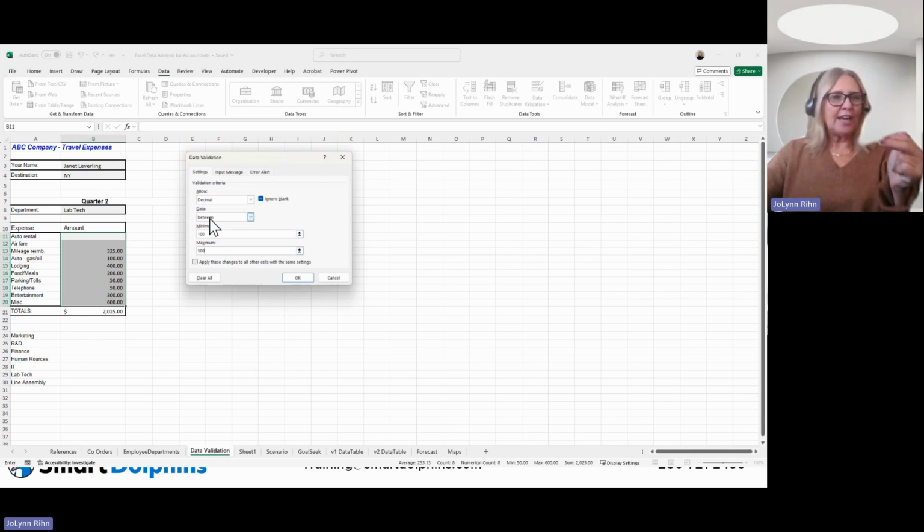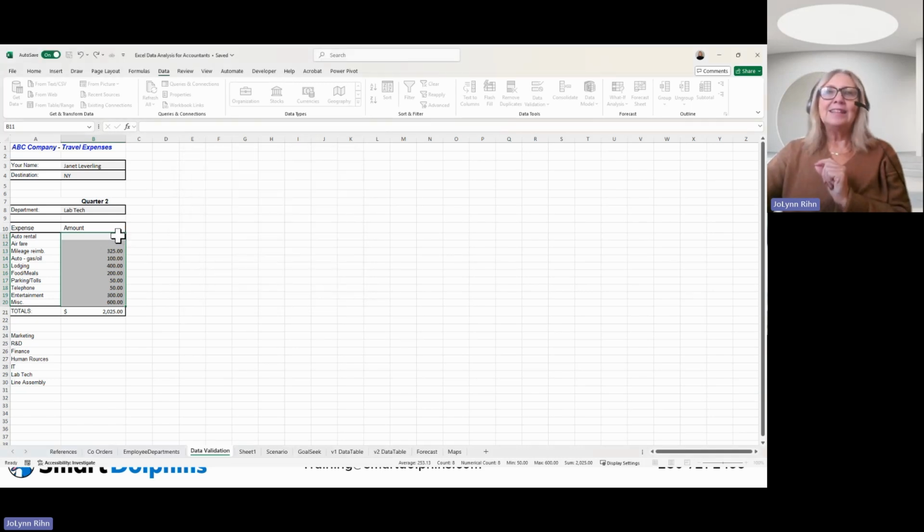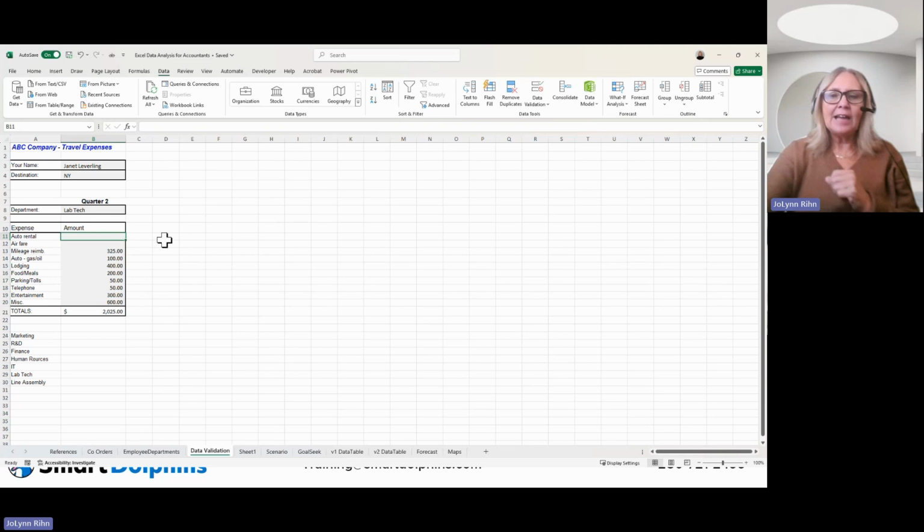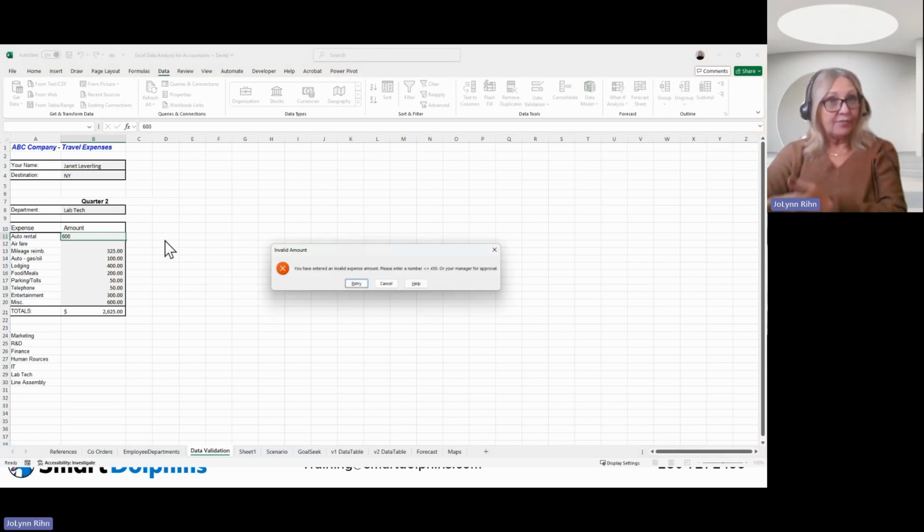So every time you change an option here, the choices in the window change with you, which is pretty cool. So once you're done, I'm going to click OK. Now I didn't set up an error, so if I do something wrong, I'll get the generic error. Most of the time I would want to do my error alert, because if they type something wrong, I want to let them know what they need to do. But I'll just click OK for right now. And let's say that I go to B11 and I type in 600. I'm going to get the generic error because it's not valid. It doesn't match that criteria.